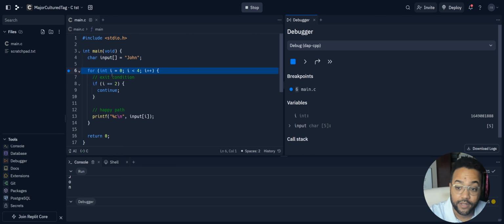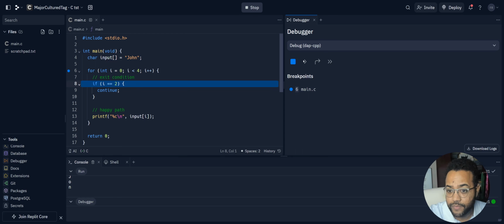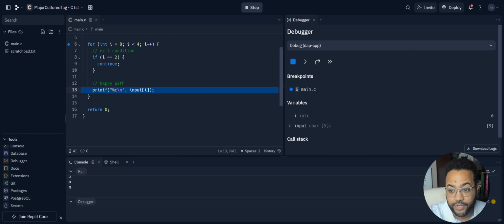Perfect. Okay. So we're in the for loop. I equals 0. So here we go. Now we're checking. Well, I really does equal 0, so this is not true. So it's not going to continue. And it's going to print. What is it going to print? It's going to print what's at the 0th position in the input.